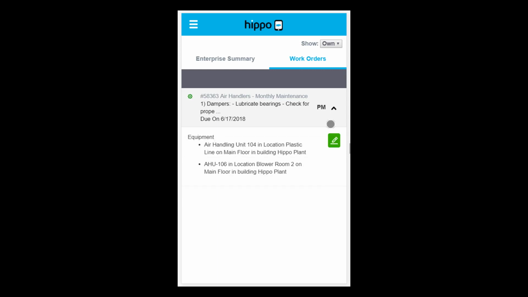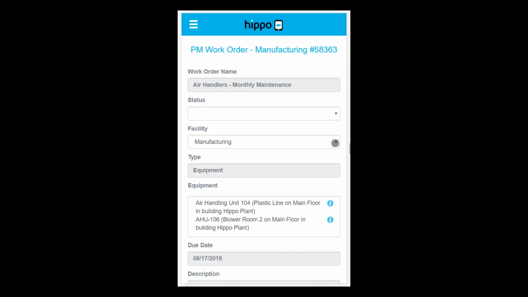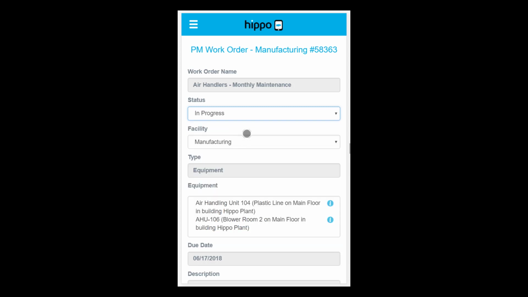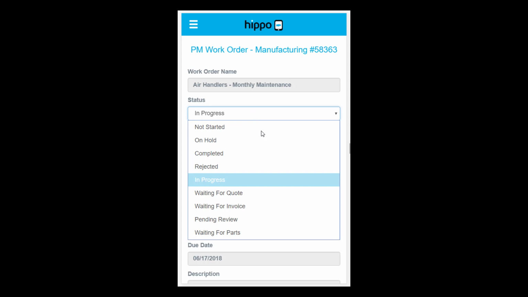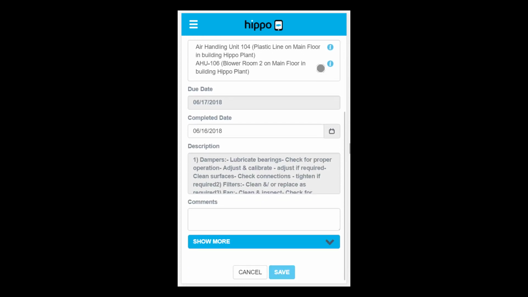Let's hit edit. This is an example of how you can open and edit and close a PM on your mobile device. So here's the statuses again. This is in progress. Let's fast forward to say that we completed the work order. How does this differ from completing a PM on mobile than a demand work order on mobile? Well, you've got the same fields.